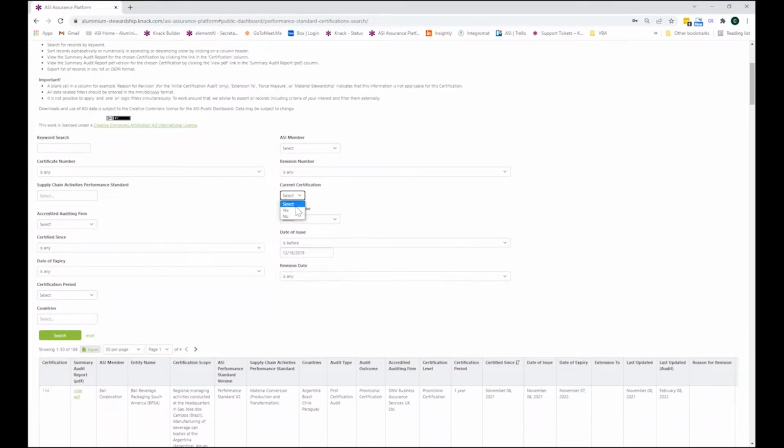I'm going to select for the current certification just so I get the most recent revision. I hit search. So sorts of things you can search for is you can search for particular countries, you could search for auditing firms and combinations of different things. And of course, if you don't want to do it using the public dashboard, you can also just download the data and do those in your spreadsheet software program of choice.